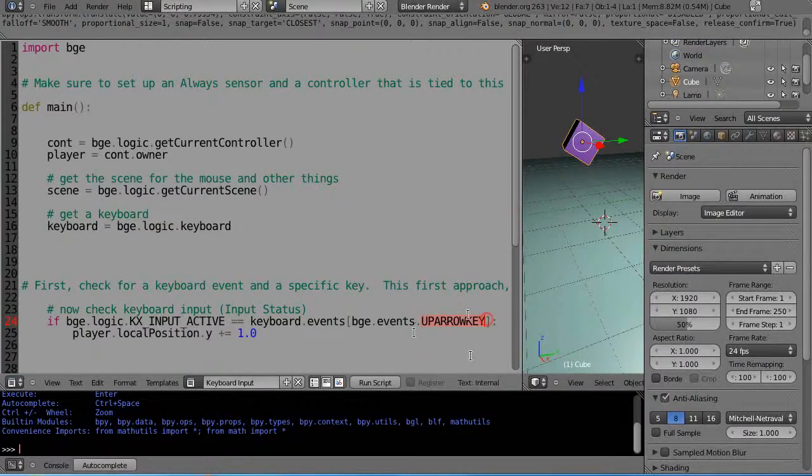And then if it finds the up arrow key, it says take the player.localPosition.y and increment it by 1. This plus equals means to add 1 to the existing value, and this .y means the existing y location. So it should move it in the existing y location. And this player is what I set up here as the controller owner. But somehow this code has to get executed, and it has to get executed numerous times if it wants to constantly scan for the keyboard.